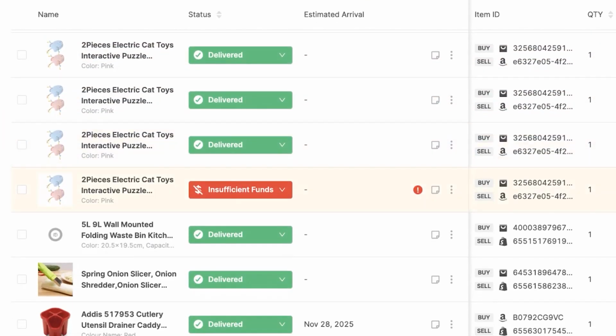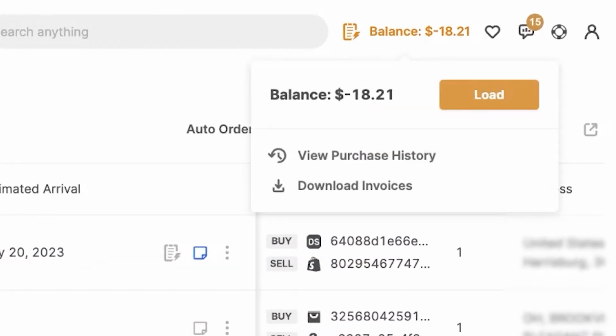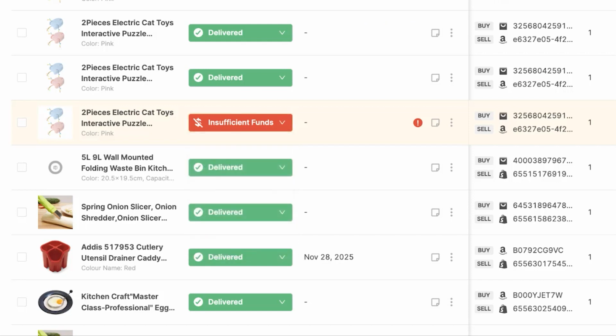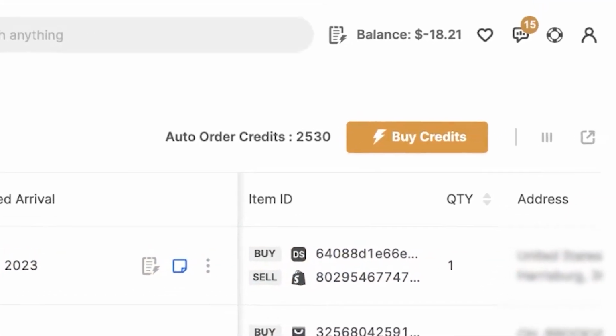For example, if you do not have enough funds to pay for your order, and we'll get to funds soon, you'll get an insufficient funds order status. Once you fill up your funds, which can be done up here, which I'll talk about in a minute, you can send it again to reorder, and you can also load your balance by clicking on the order status and clicking on load balance here, the same as clicking right up here.